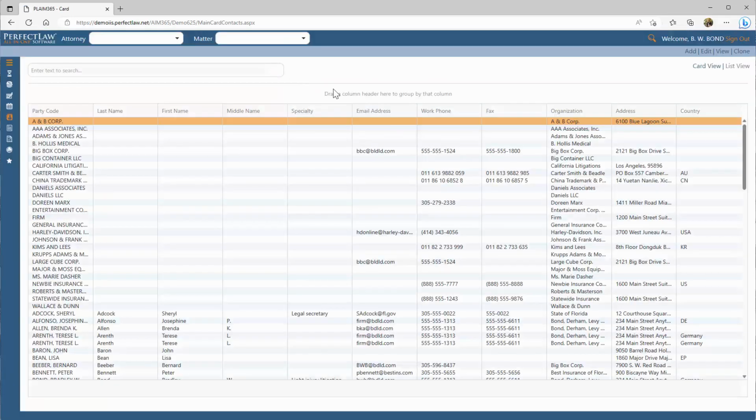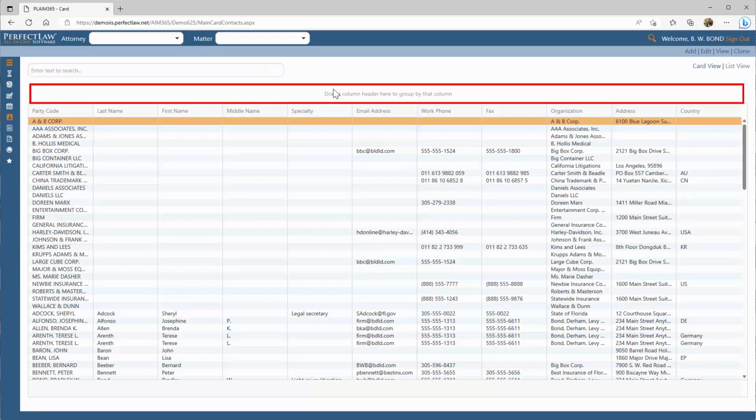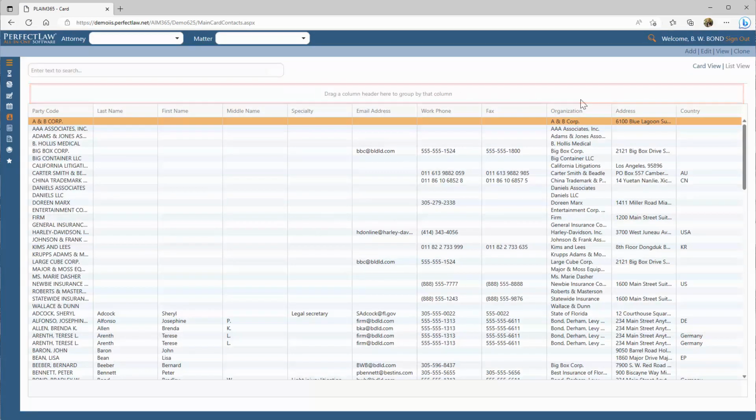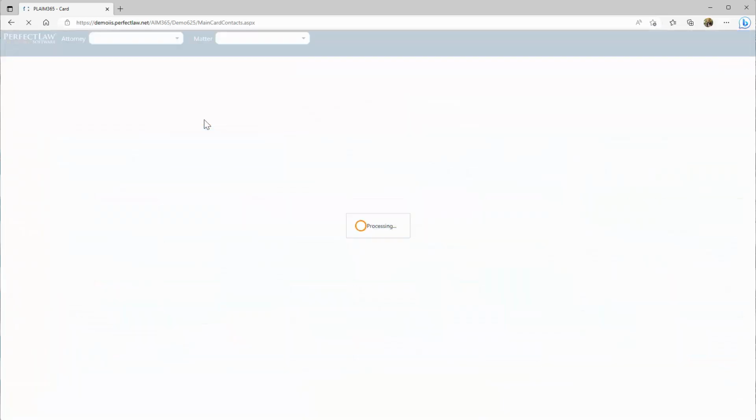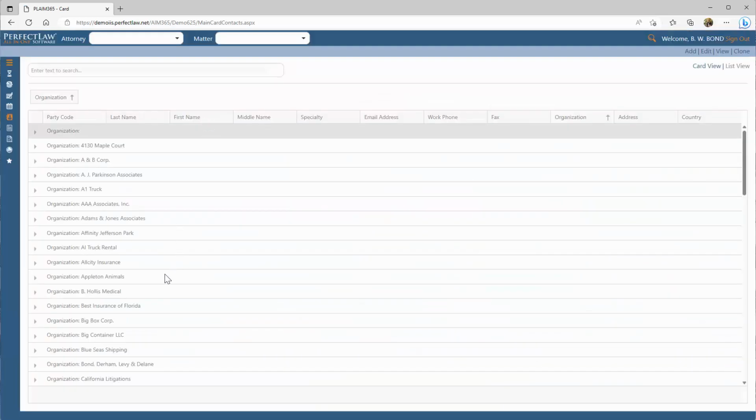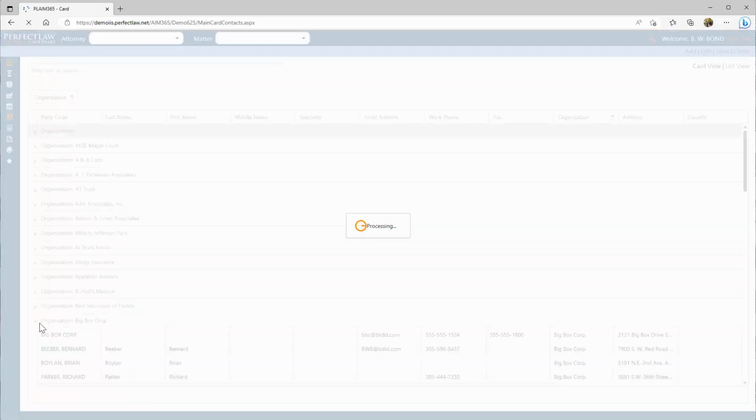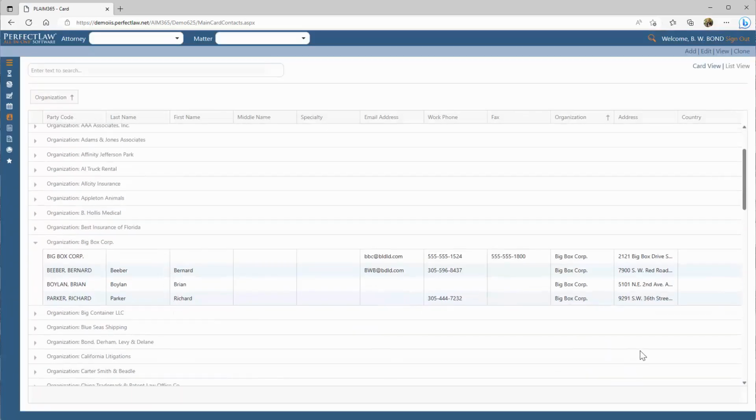You can also drag a column header here to group by a particular column. So, for example, if you wanted to group by organization, you would simply click the organization column, drag it, and drop it right here. Now your contacts are grouped by organization. As a quick example, if you expand the Big Box Corp organization, you're going to see all of the contacts below who are within that organization.